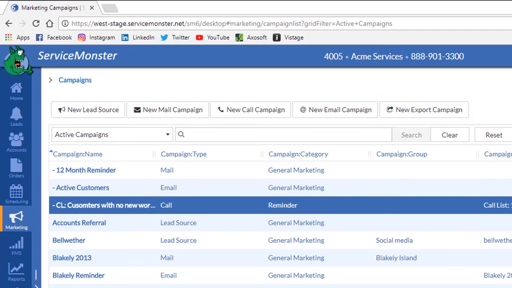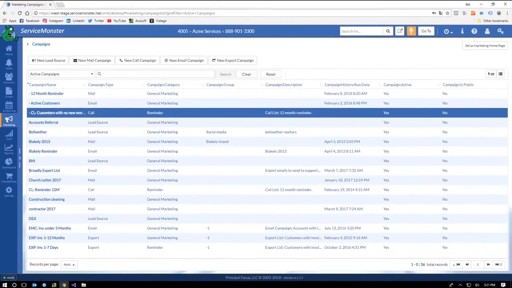Now, all this begs the question, who? Who will get the emails? Who will be in the export file? And who will get the phone calls? Let's take a look at some of the campaign filtering that we have in ServiceMonster's marketing campaigns.